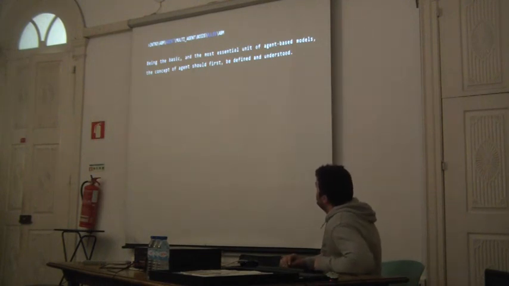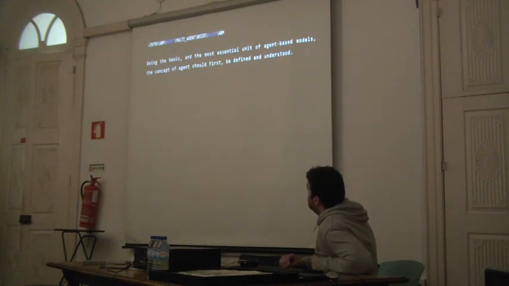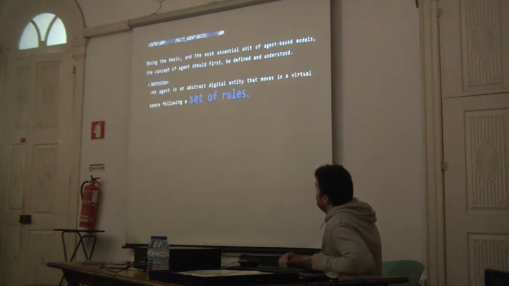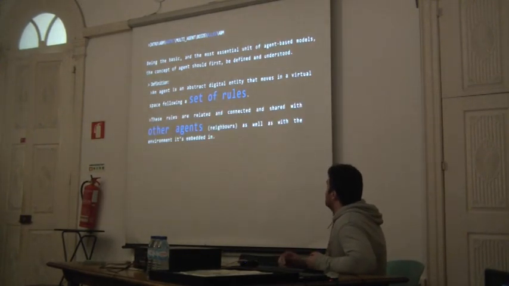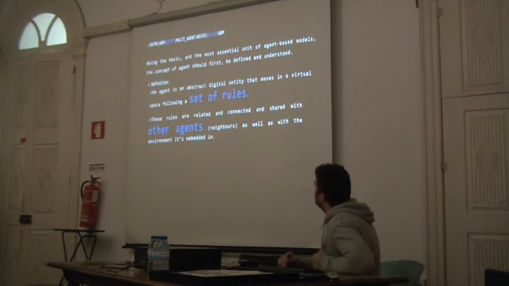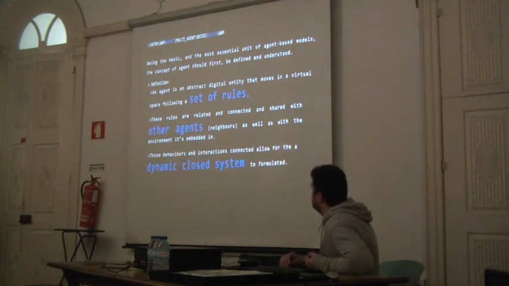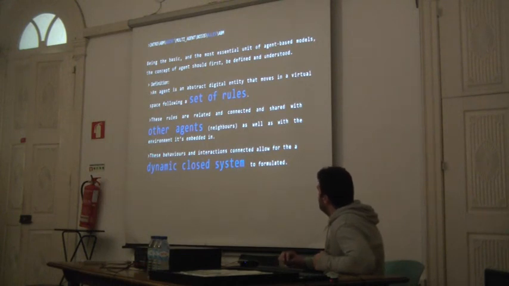Being the basic and the most essential unit of agent-based models, the concept of what an agent is should first be defined and understood. So, an agent is an abstract digital entity that moves in a virtual space following a specific set of rules. These rules are related and connected and shared with other agents called neighbors, as well as with other environment components that are around them. So, the behaviors and interactions connected allow for a dynamic closed system to be formulated.